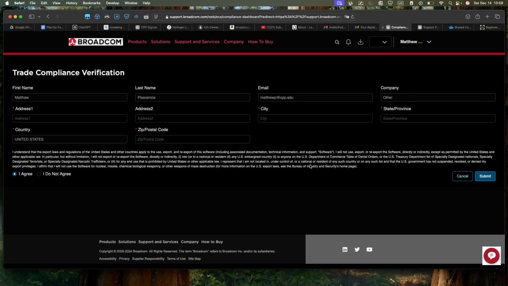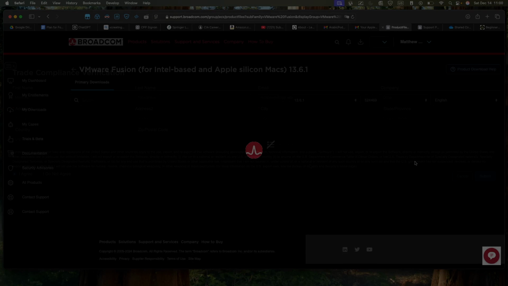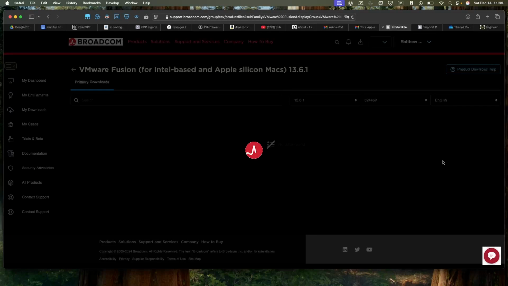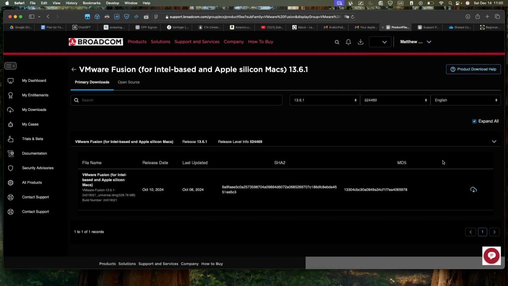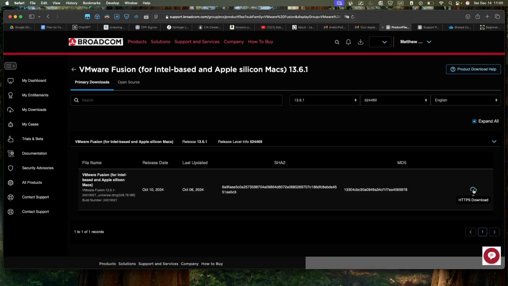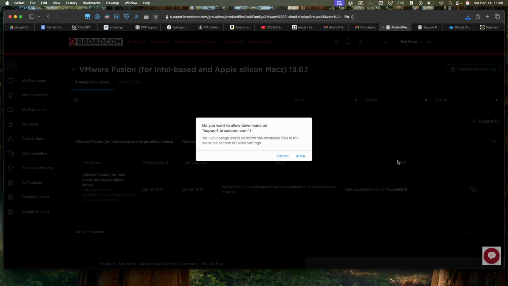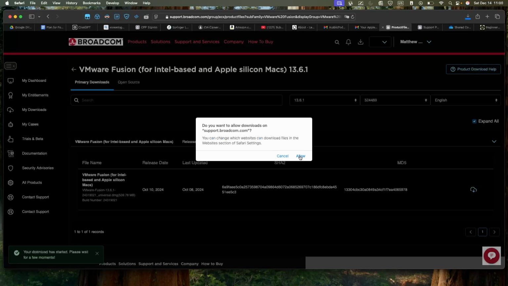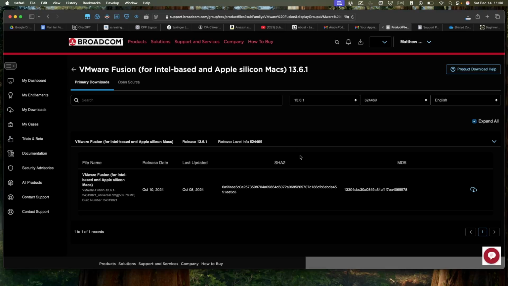And so just enter all of this data right here that you have to give it. I will pause the recording and come back to you when I have this filled out. Okay, so I added all of the verification stuff right now, and now I get HTTPS download right there, and it will successfully download it for me, and I will get back to you when this is fully downloaded and I can open it up.